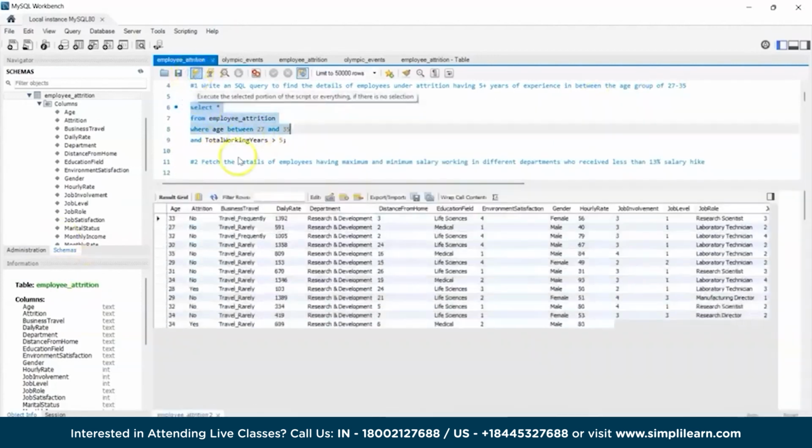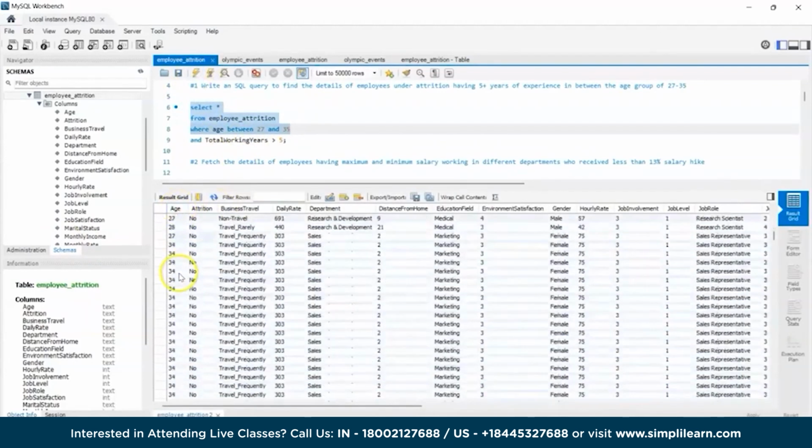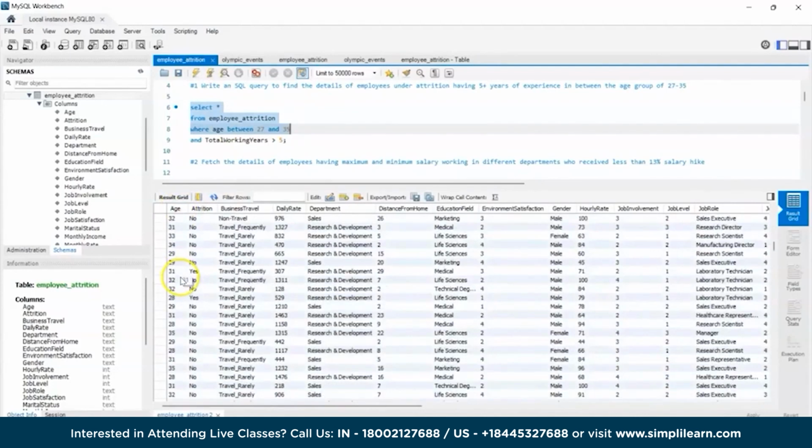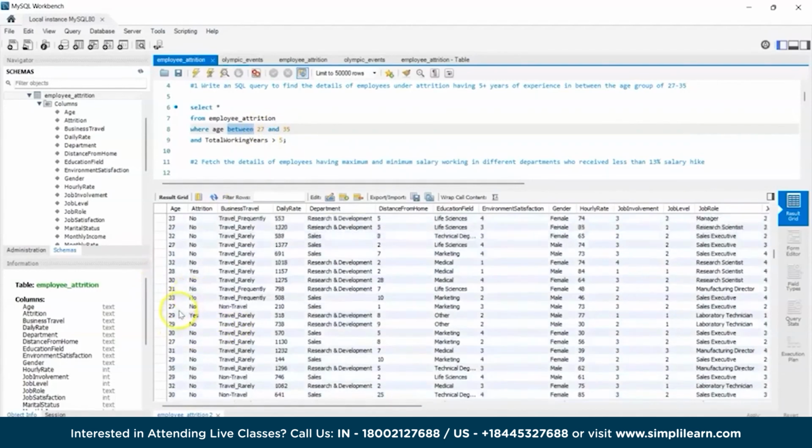The first filter which we will apply is to get the list of employees in the age bracket of 27 to 35. So we will use something called a between clause. Between 27 and 35 means 27 and 35 inclusive. So you can see a person with age 27 and also a person with age 35.